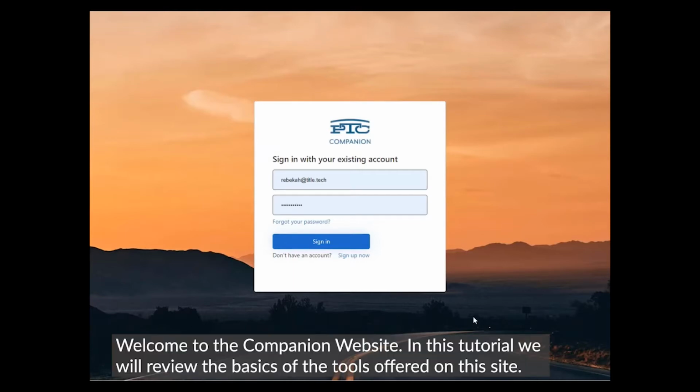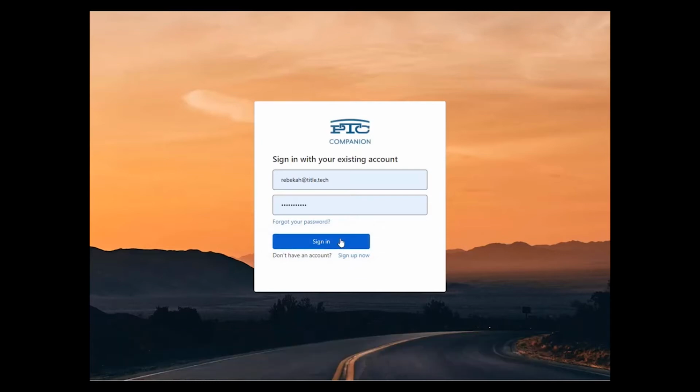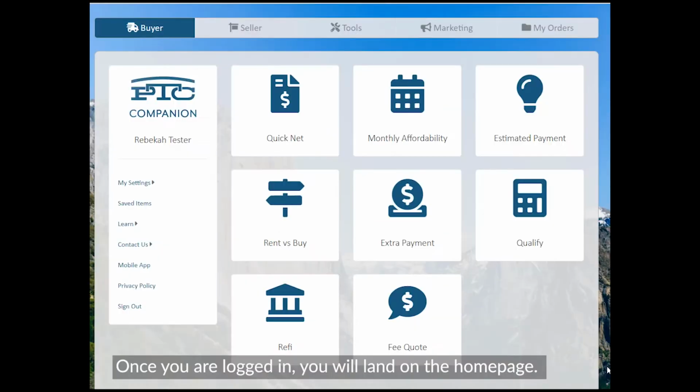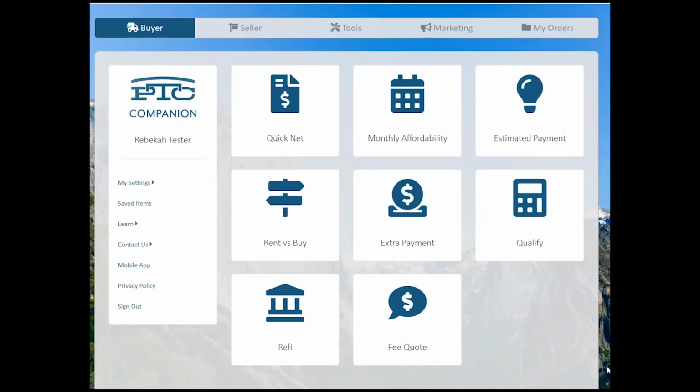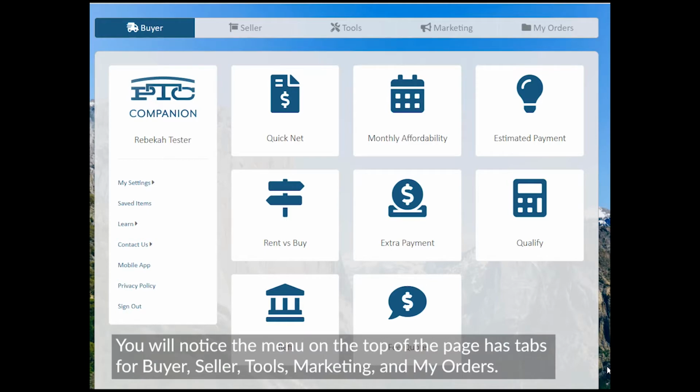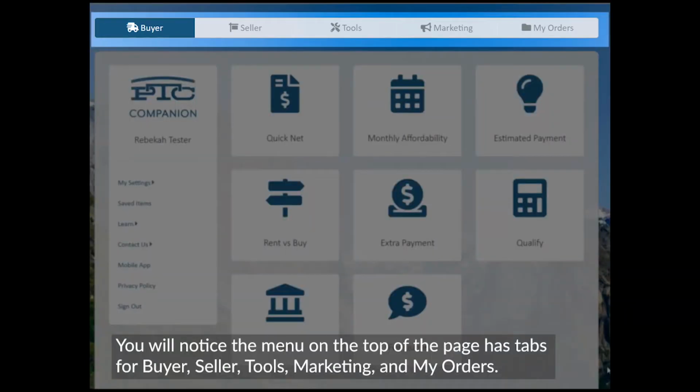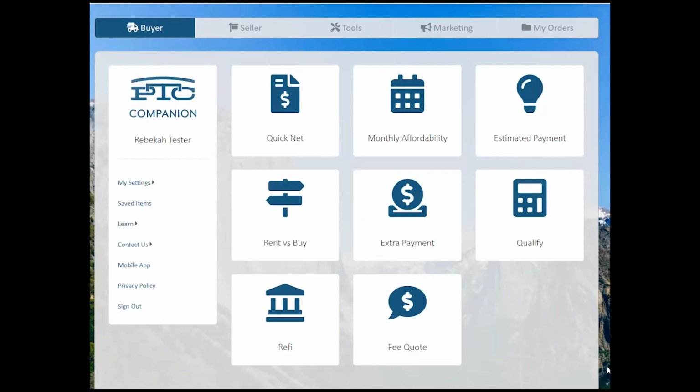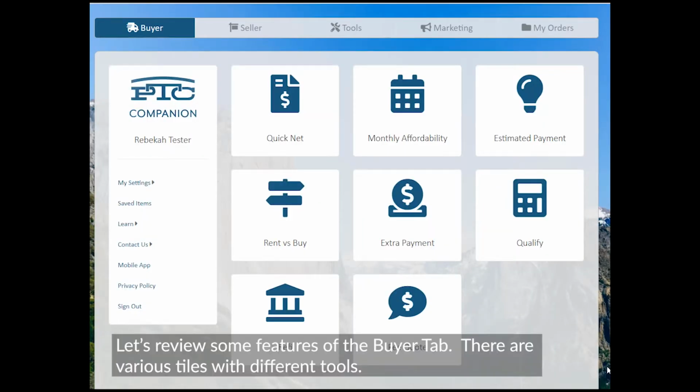Welcome to the Companion website. In this tutorial we will review the basics of the tools offered on this site. Once you are logged in, you will land on the home page. You will notice the menu on the top of the page has tabs for Buyer, Seller, Tools, Marketing, and My Orders. Let's review some features of the Buyer tab.